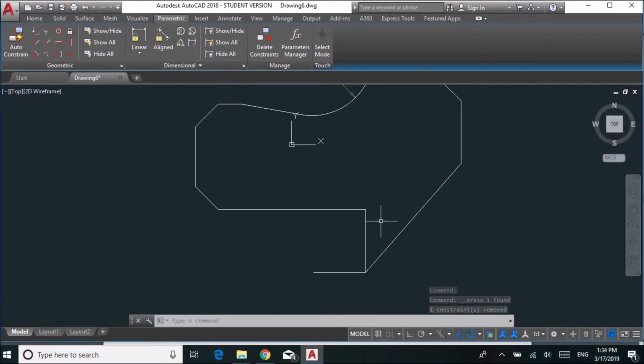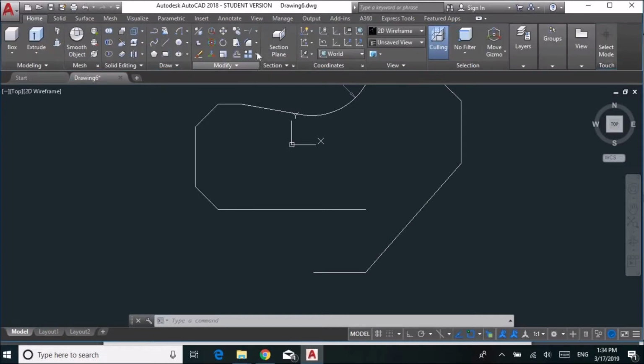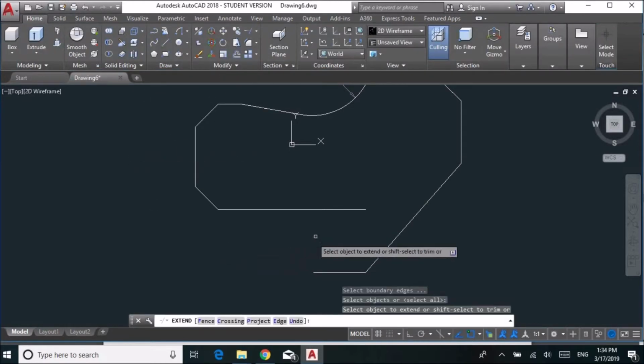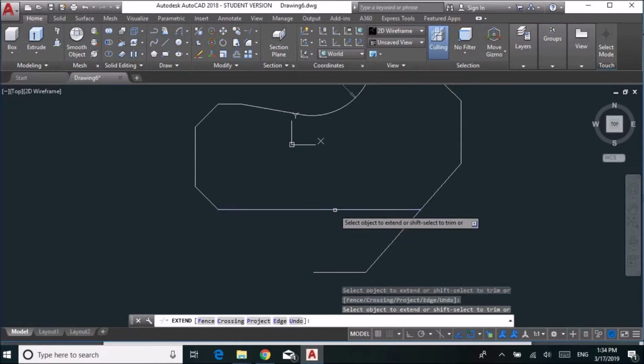We don't need this as well. I'm going to extend this line until this line. So go to the Home tab, go to Extend, press enter. Click here and this line will extend to this point.